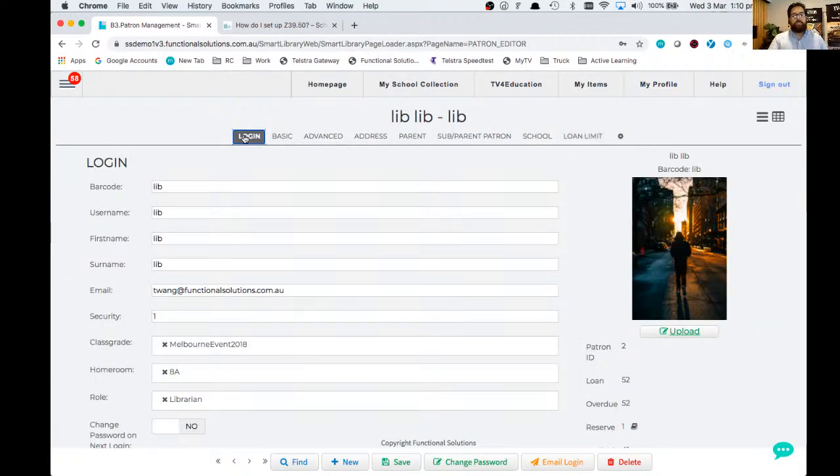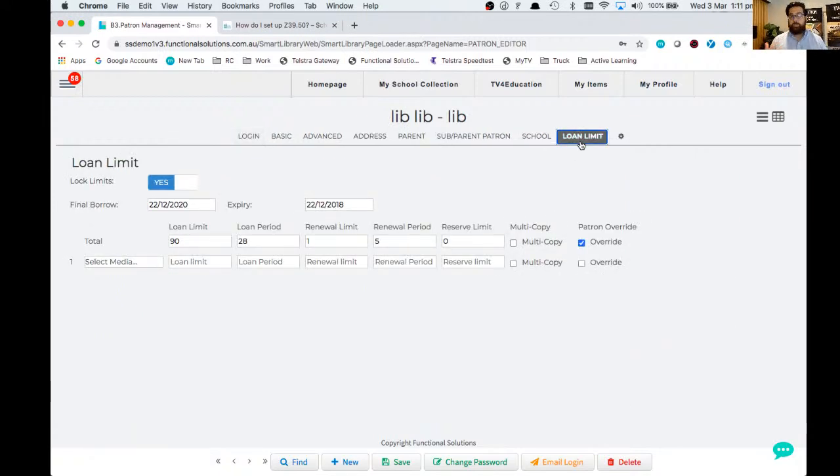So the first thing is the user that's listed at the top here is the user that we're currently looking at. We've done that specifically so that if you're over on the loan limit tab and you're looking at how many books this person can borrow, you get distracted and you come back to the screen, you know exactly who you're dealing with.